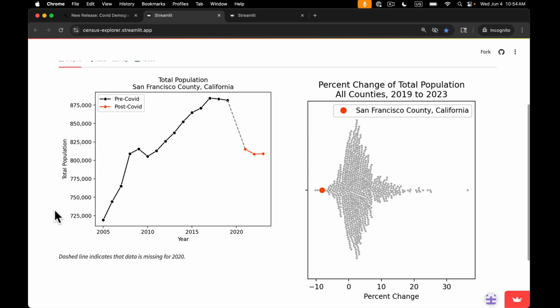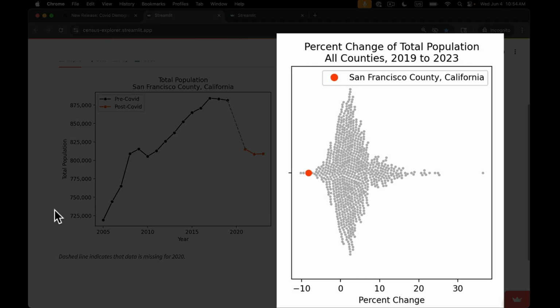And I spent a lot of time trying to create a single visualization that would answer both of those questions, which is the first being, what is that drop on a percentage basis? And how does the drop that San Francisco experienced compare to other counties? And what you see on the right is my attempt to answer that. This type of visualization is called a swarm plot. It is actually my first time creating a swarm plot.